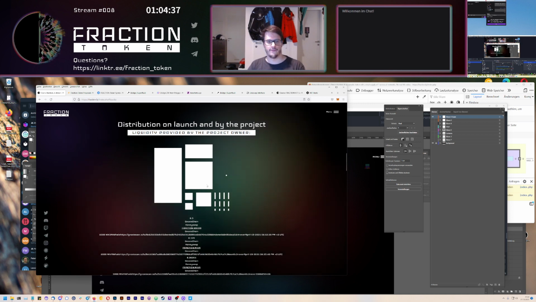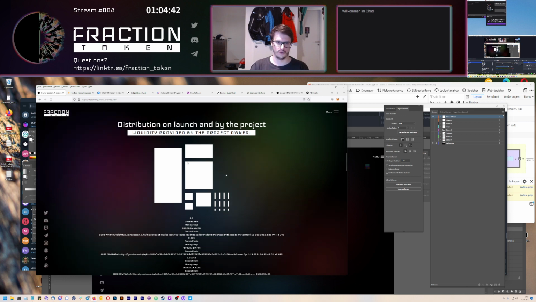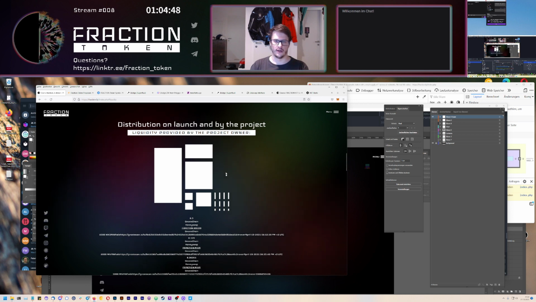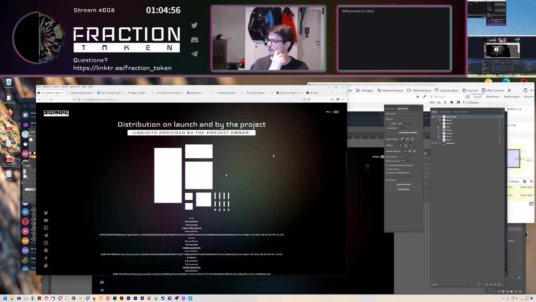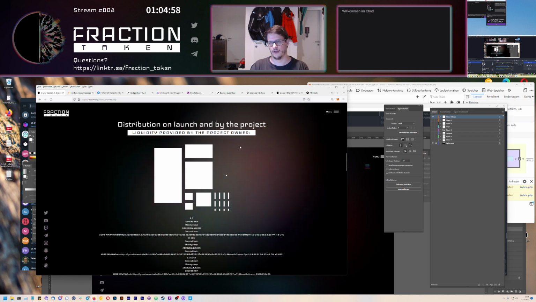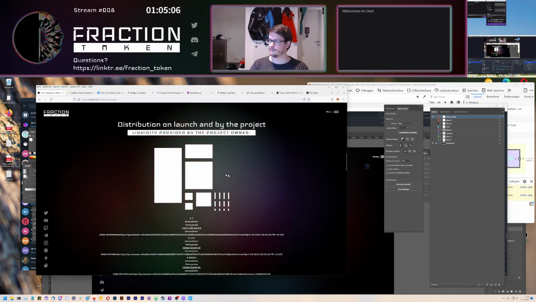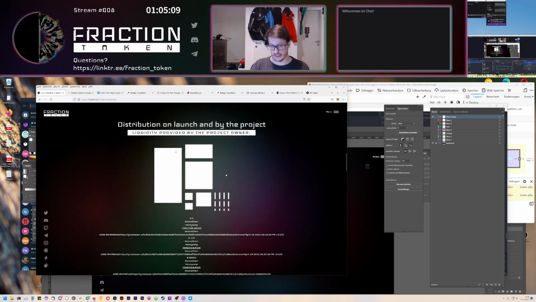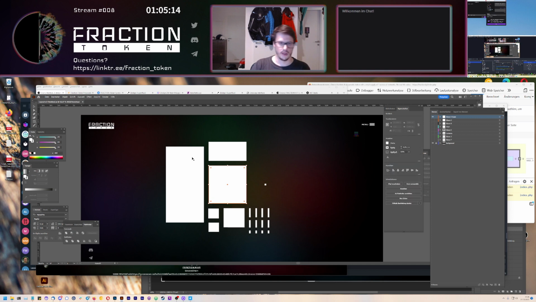So this graphic here is very close to what the current state is. The two symmetric pools are still missing, and it's also missing that there will be 8% reserved for the scavenger hunt. That's not in the graphic here, but the rest is basically the token distribution.